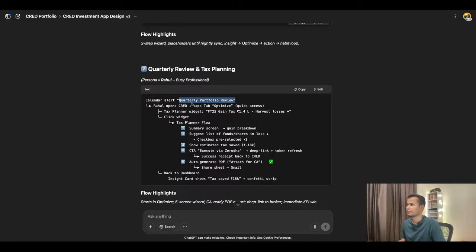Along with the first flow. Quarterly portfolio review: Rahul opens CRED, taps on the Optimize tab, quick access, tax planner widget. FY25 gain tax is 1.4 lakh, harvest losses. Okay, harvest losses. Then the flow will start from there. Then click the widget, tax planner flow, summary screen, gain breakdown, suggested list of funds and shares in losses, checkboxes pre-filled.